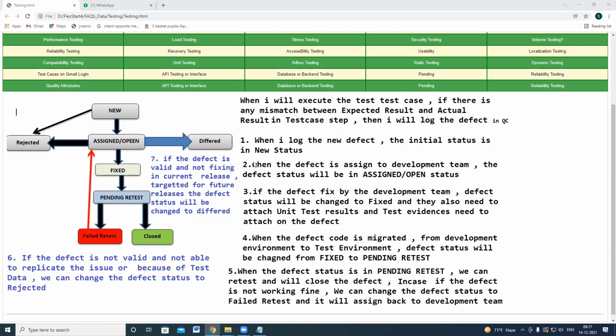In that call, your team lead will go through whatever defects you have logged and assign the issue to the development team. During that time, the defect status will be changed to Open or Assigned, so that the development team will work on that issue.